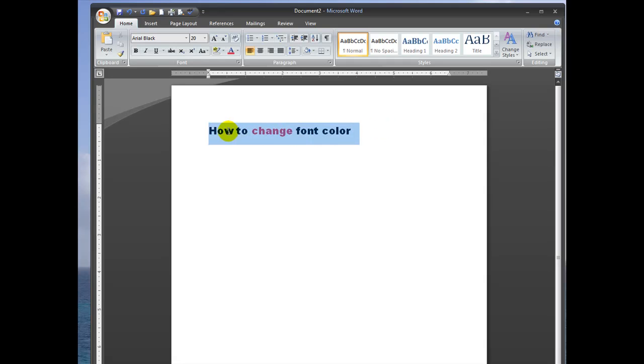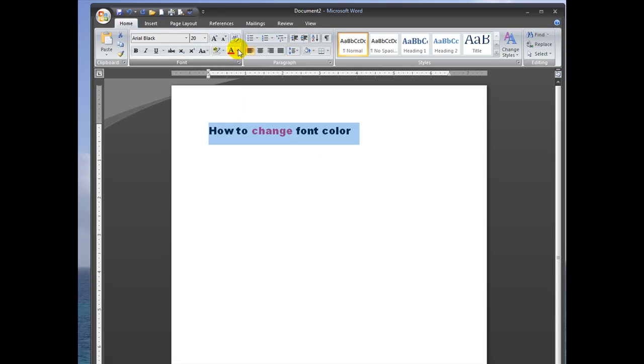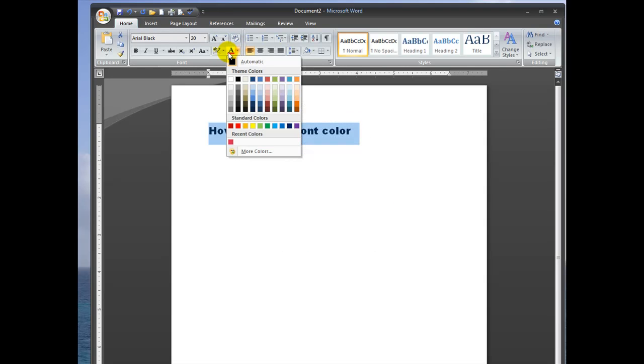You can change all of it up here as well. You can get the same exact options that you could hovering over or right-clicking in this pane up here.